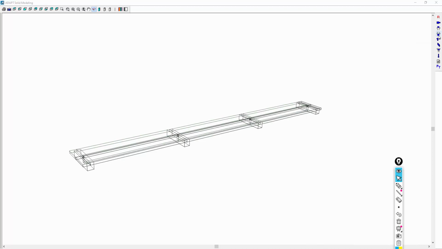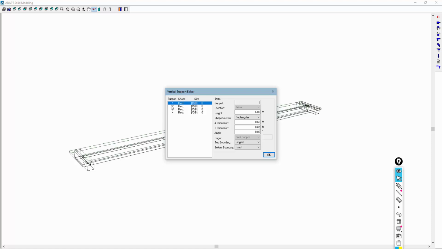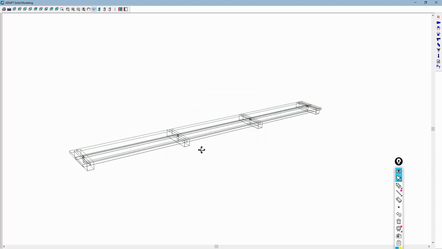Now, inside this dialog, we could go to the supports below or above. And this shows us that the program has created these supports with A and B dimensions. You could also modify that here before it gets sent over to PTRC. So this is another way to make that modification within Adapt Builder versus Adapt PTRC.